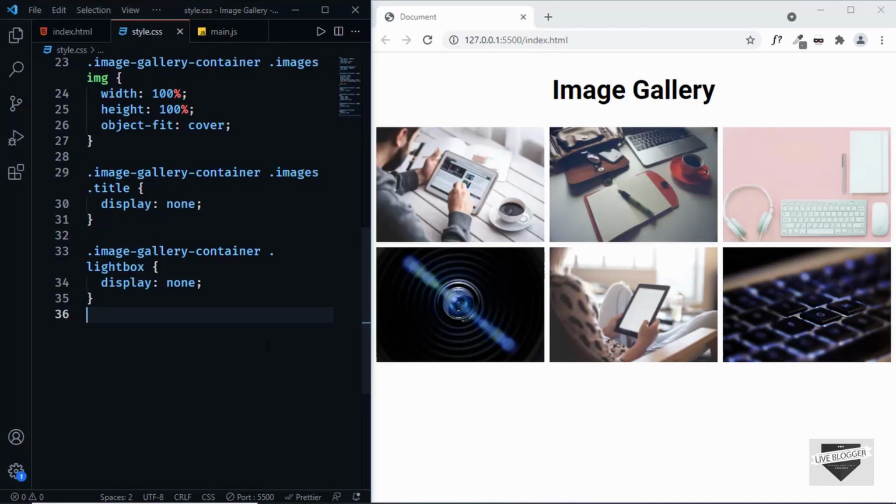In this series we are designing a responsive image gallery using HTML, CSS and JavaScript. Now this is our progress as of now. In this video I'll show you how to design the lightbox. So let's get started.